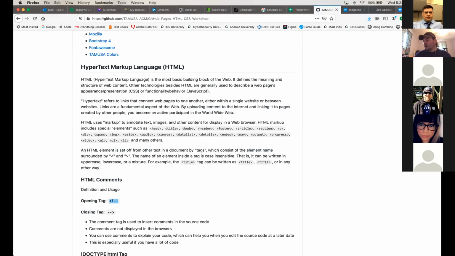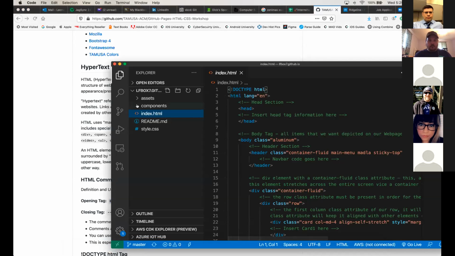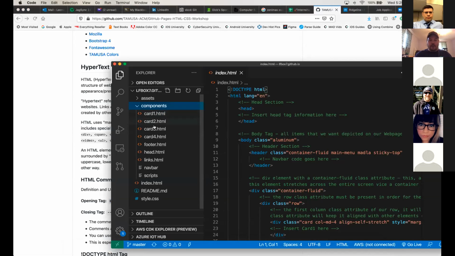I have pre-made stuff, so we're just going to build out the first page, which is basically a resume page. It's just a shell. All the CSS is already in there, and all of the class attributes for that CSS to hit are all set to pick up all the styling. So if you look in the components folder, we have a bunch of smaller HTML files. What we're going to look at first is the head file.